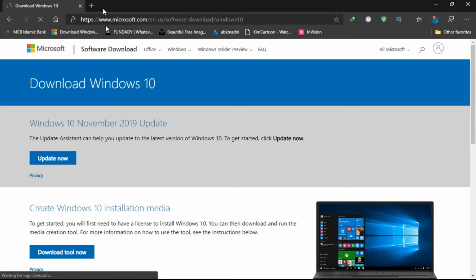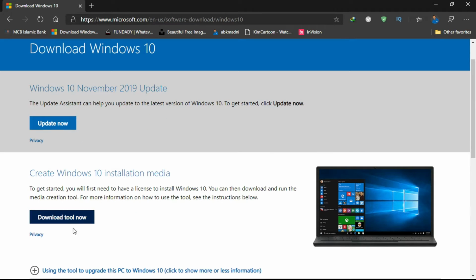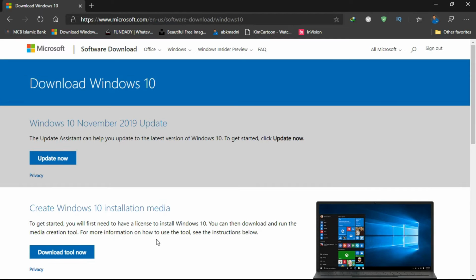So here we are on the download page. The first thing you will notice is that it says download Windows 10, but it does not let you download the ISO file directly. So we need to do a little trick. Here it just lets you download the tool which Microsoft built. We are not going to download the tool, but we are going to download the actual ISO file. So for this we need to perform a little trick.